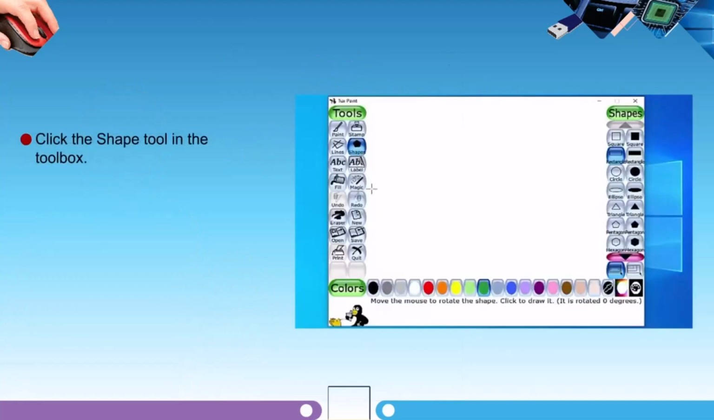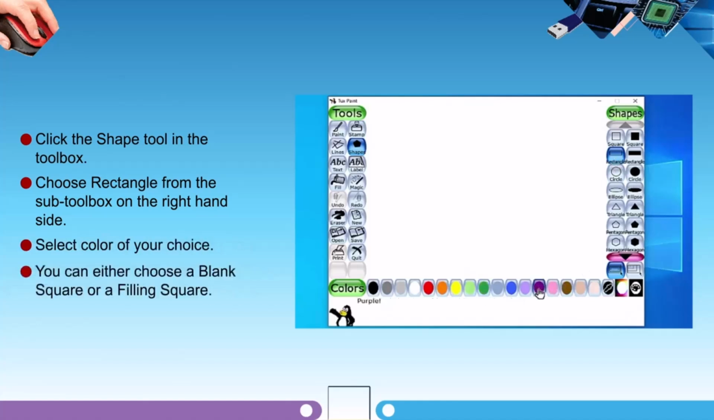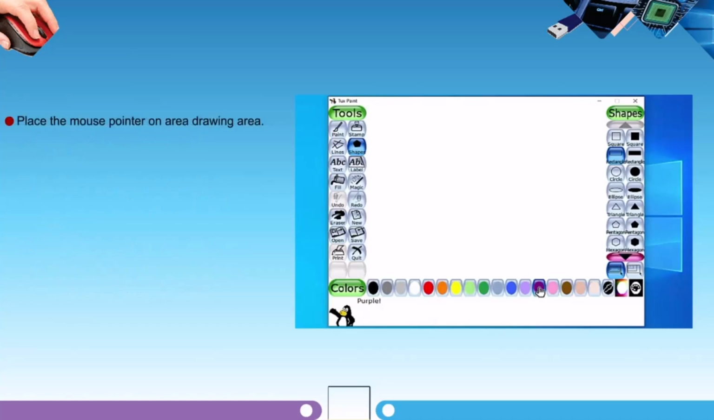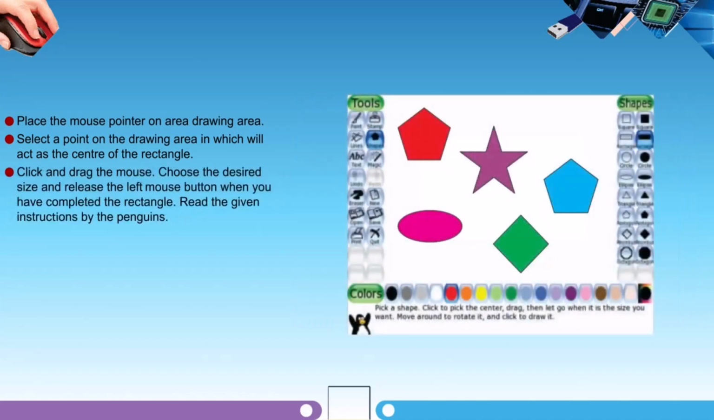Click the shape tool in the toolbox. Choose rectangle from the sub toolbox on the right hand side. Select color of your choice. You can either choose a blank square or a filling square. Place the mouse pointer on the drawing area. Select a point on the drawing area which will act as the center of the rectangle. Click and drag the mouse. Choose the desired size and release the left mouse button.